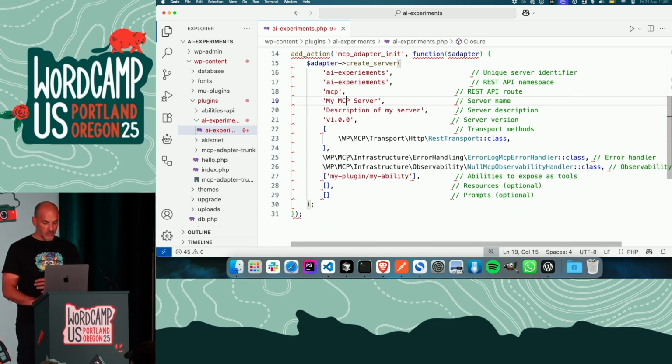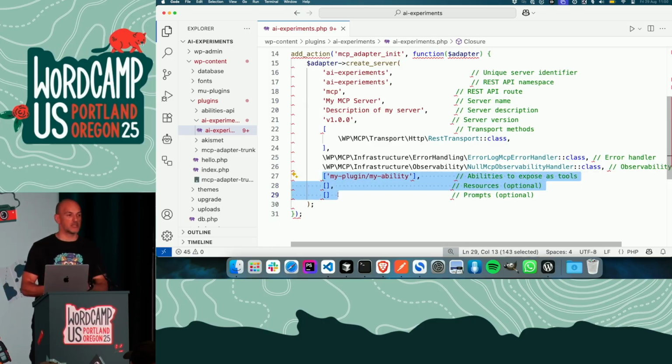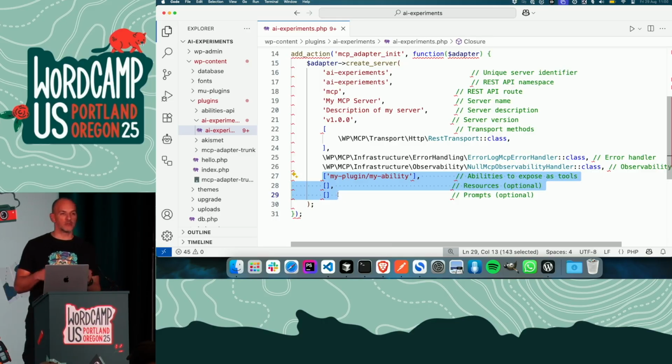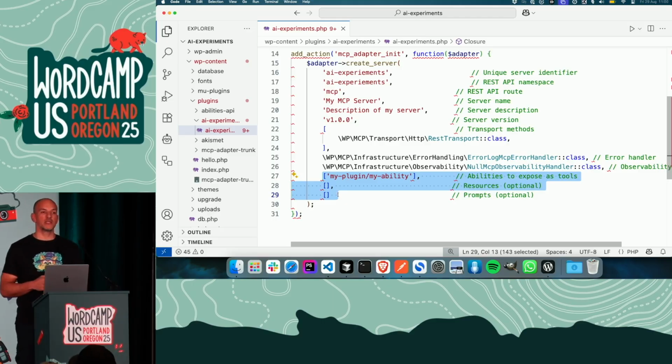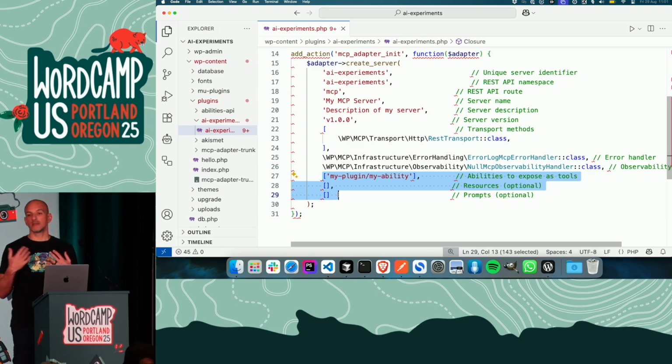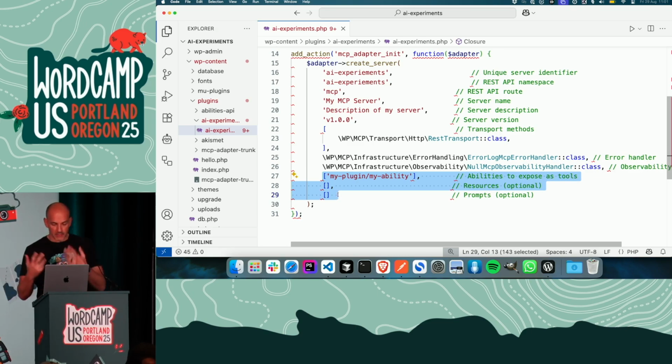Then you'll see right down at the bottom here, there are 3 arrays or lists of abilities, resources, and prompts that you can set up as MCP. Sorry, a list of abilities that you can expose as either tools or resources or prompts. I'm not going to dive too deeply into what tools, resources, and prompts are, but essentially tools are things that you send data to and receive data from, so they're more dynamic. Resources are things that you just receive data from, like get site info is a good example. So you can cache that data, and therefore speed up reaction times.